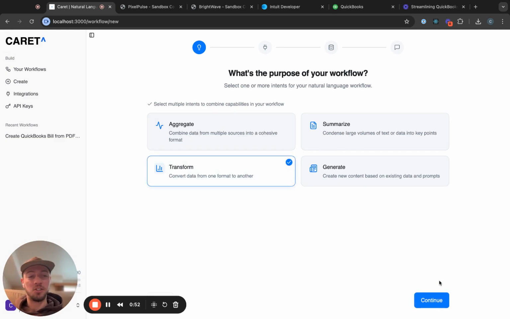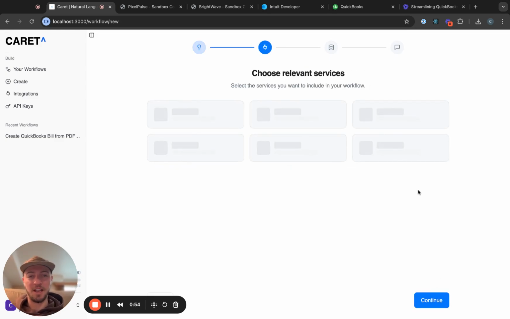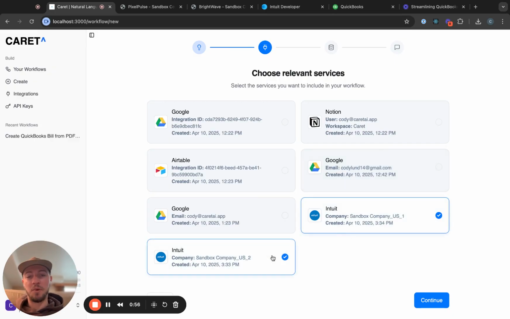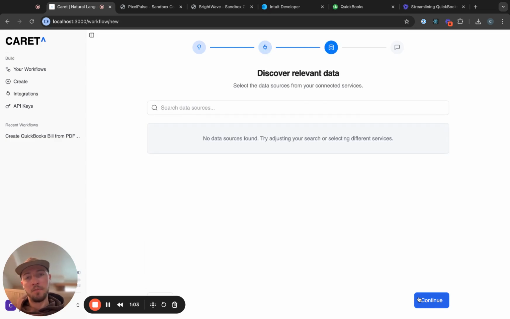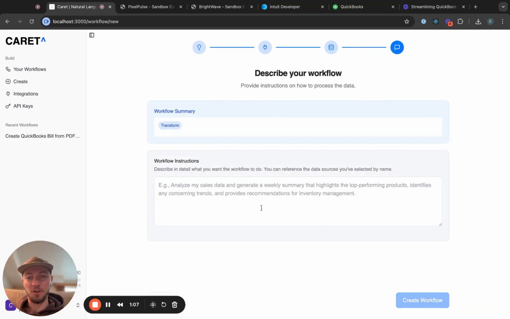So in this case, I'll be transforming data, so I'll go ahead and select that intent. I'm going to link both of my Sandbox companies here. So I've got Sandbox Company 2 and Sandbox Company 1. We're not discovering any relevant data here. We'll be providing that during the workflow runs.